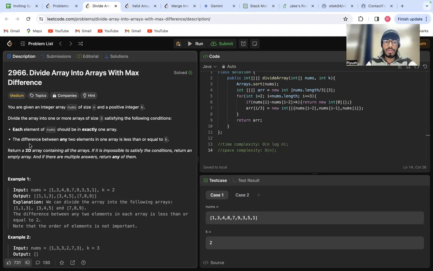Means that each element of nums should be in exactly one array, so the elements of the nums array should be placed in another array, means in a 2D array. We have to return a 2D array. The second condition says that the difference between any two elements of a subarray should be less than or equal to k, which is 2. Then the condition becomes true and we return the 2D array. Otherwise we return an empty array.